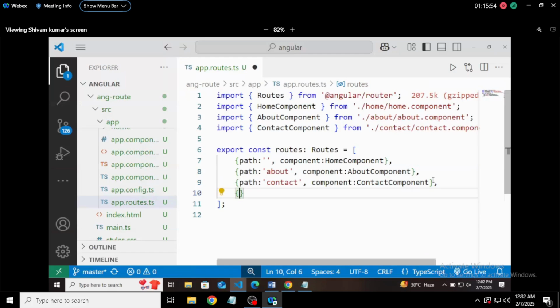Now this time I will write the same thing, path colon. The user can write anything, so you also write double asterisk. This double asterisk means wildcard route. Wildcard route means a random route, not even existing. If the user writes something like this, then you write redirect to colon. This redirect is actually working as slash. Means if the user gives some random path, you should redirect to slash.